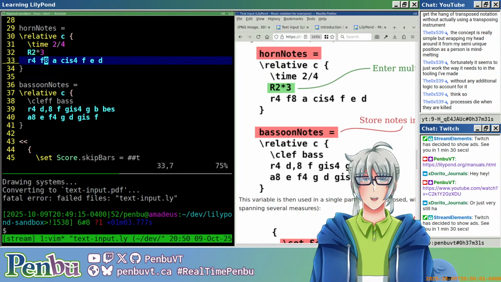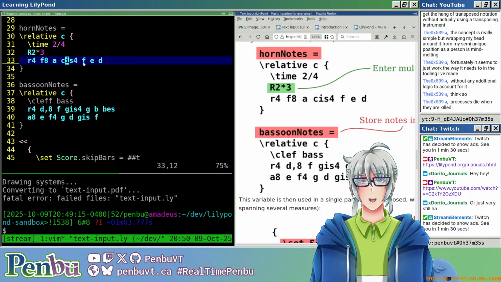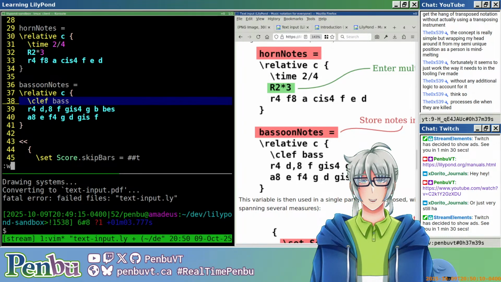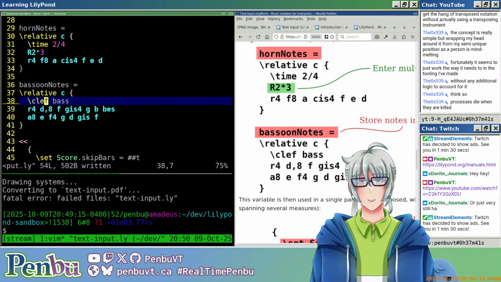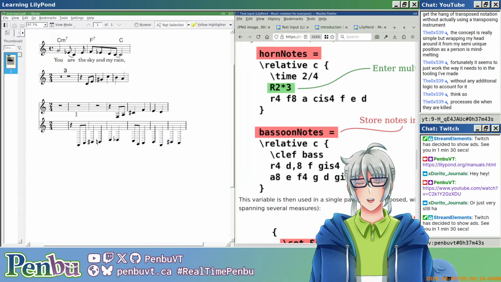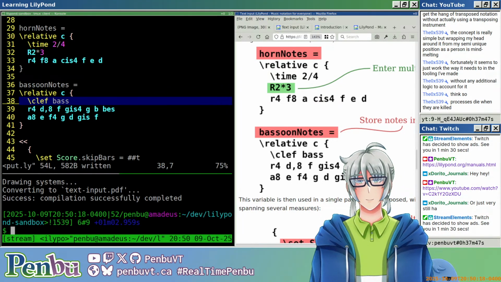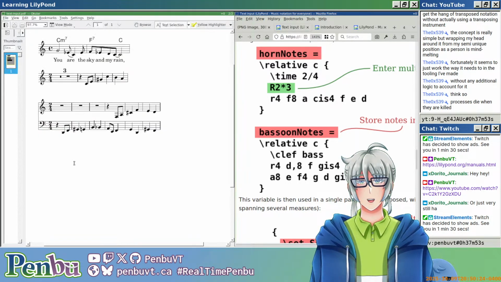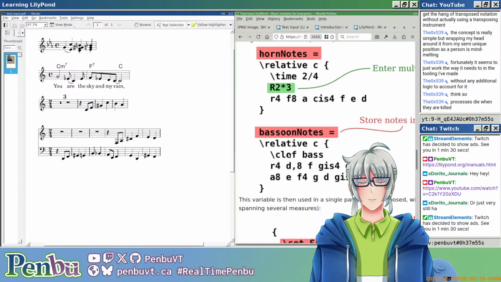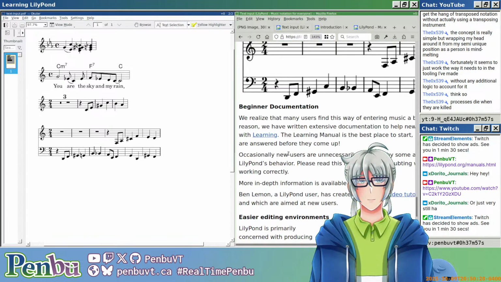R2 times 3, R4, F8, CIS 4, F8D. I misspelled the clef, that's why. That makes sense. And that's why it failed, because it was misspelled. So this looks correct now. Very good.